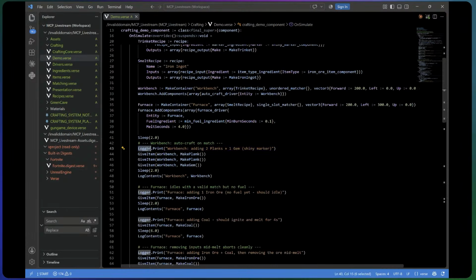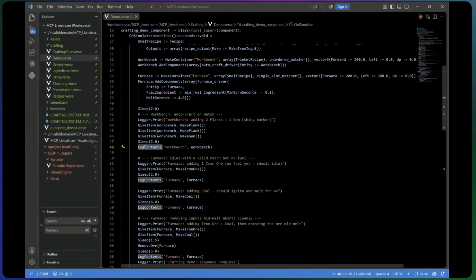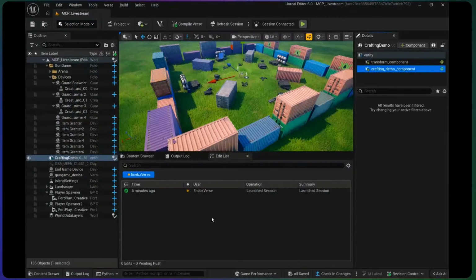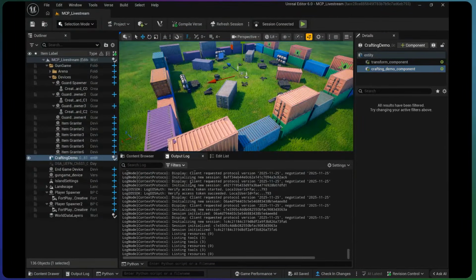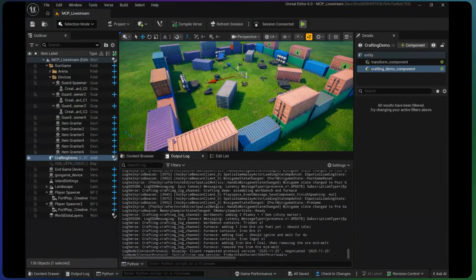And here it's calling functions to give the workbench one plank, then another plank, then a gem, and then a function to log the contents of the workbench. Let's see. We should be able to see in the output log how that turned out. Workbench, adding 2 planks plus 1 gem. Should give a shiny marker, or is that what becomes the trinket?